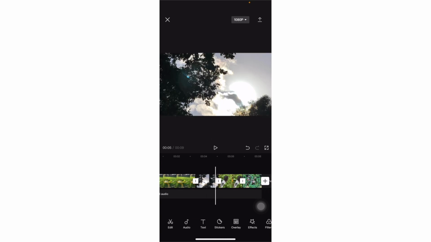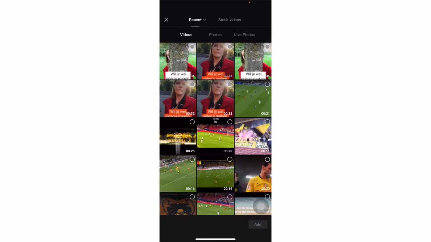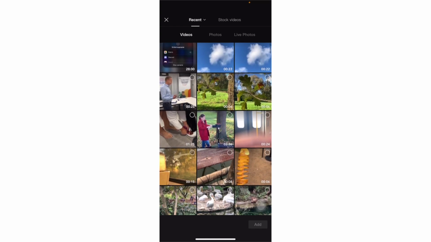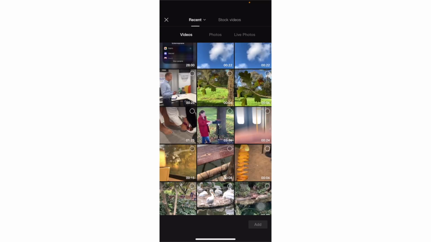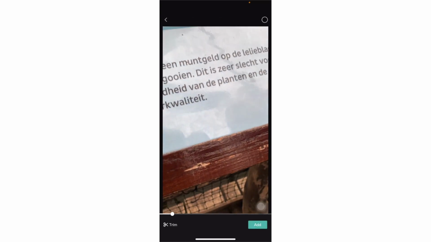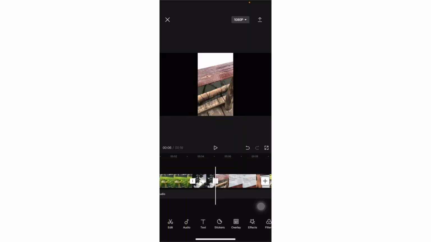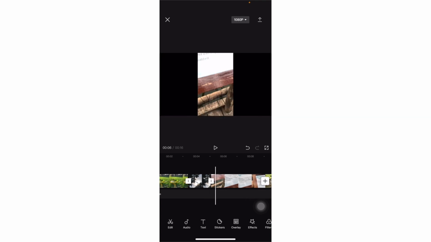I will put the cursor on the place where I want to do this, and I'm going to plus, and then I say I want to add a video. I've got lots of little videos here. I could, for example, choose a video. I've got this video. And if I edit, it just gets inserted into the timeline on the place where the cursor was.